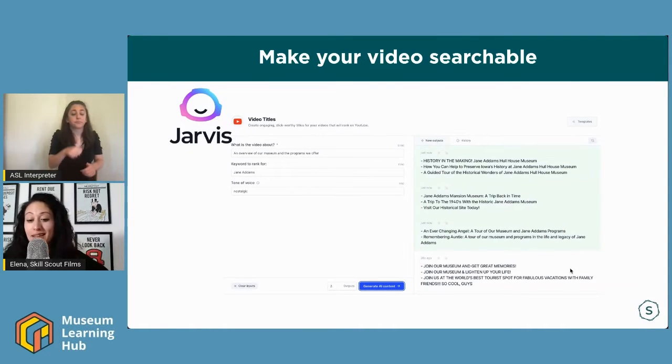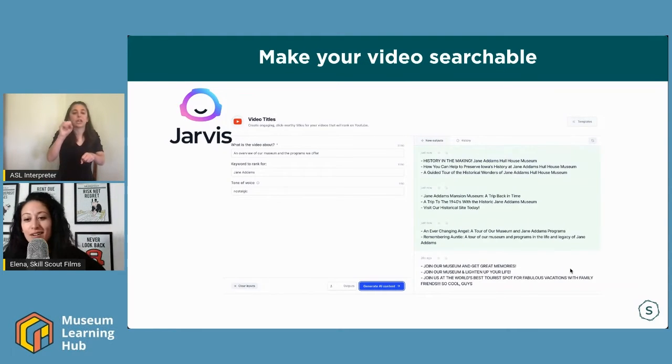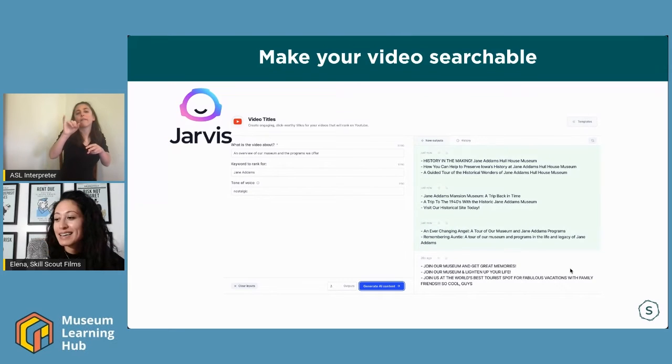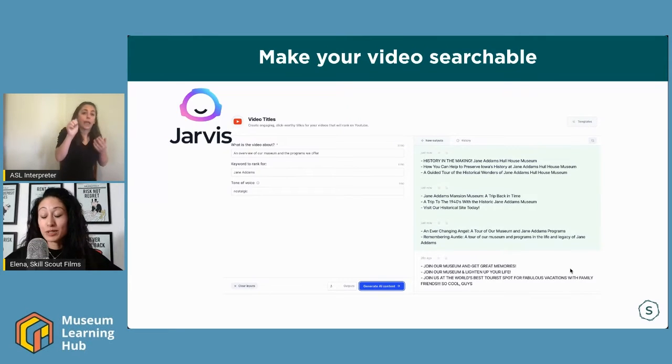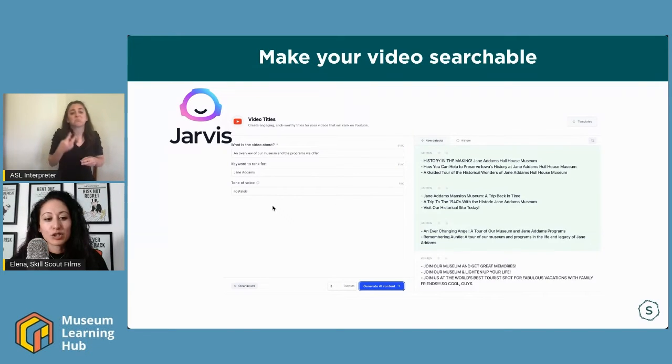Another tool I would recommend, we even use this here for Skill Scout, is Jarvis. Go on it right now. It is an AI service that actually helps to write options for what YouTube descriptions might be, even from blogs. So my friends over, for example, at the Jane Addams Hull House Museum here in Chicago, I just very quickly put a couple of things into the tool: an overview of our museum, keyword to rank for, Jane Addams, what's the tone of voice, nostalgic. And I just got several different options.